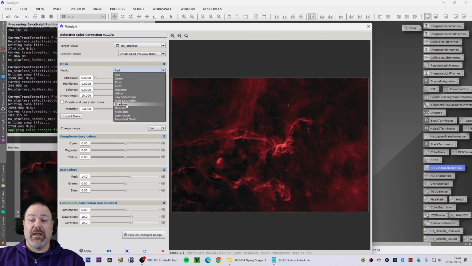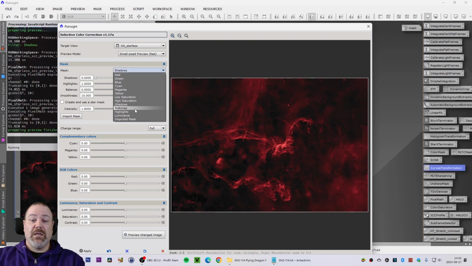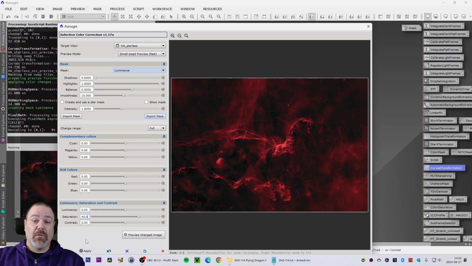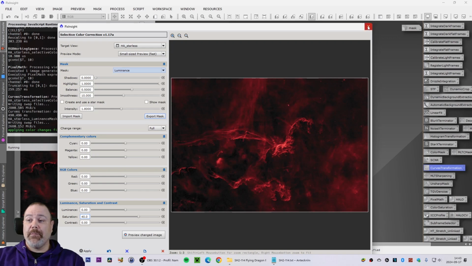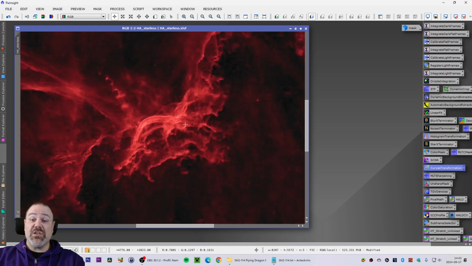Maybe I want to select the shadows, for example. I want to increase or decrease the saturation just on the shadow levels, or maybe I want to do that for the midtones or highlights, or for the entire luminance. For example, in this image I might want to increase saturation to make it even more red. Please consider you have to apply after each setting. Then you close it, and now you have the selected changes made.